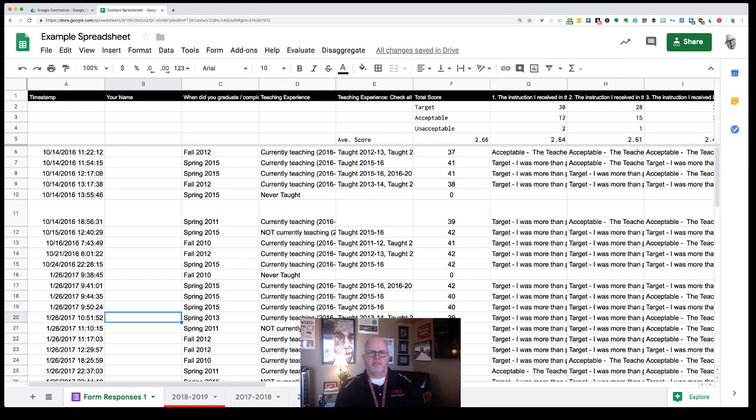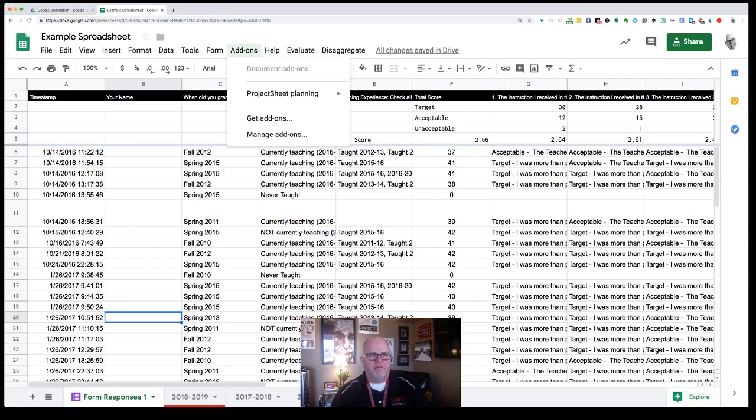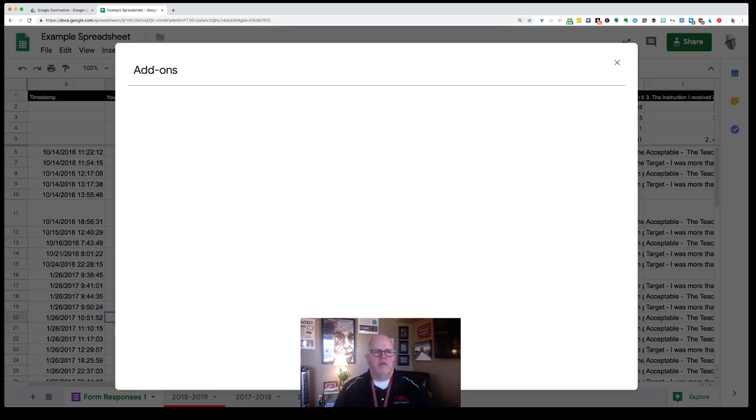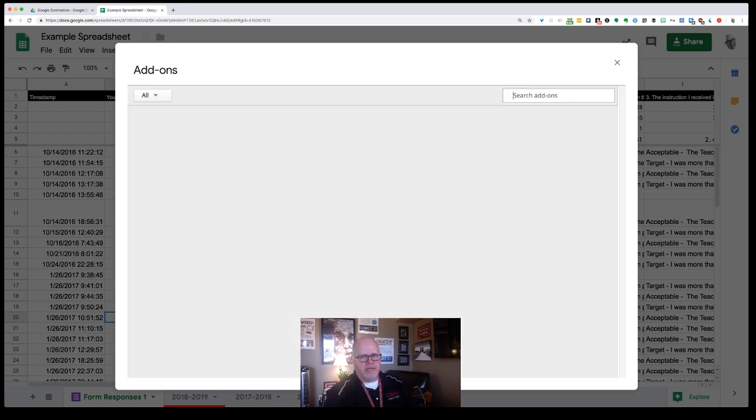The other thing that I'll mention, because I just literally had someone in my office about 20 minutes ago, who said I don't even see that menu up there. Like, I don't even notice it. I want you to look up here at the add-ons menu. I've never even looked at this project sheet planning. I have no idea what that is. So there's obviously a nice little help section that we could go to. But if you go to add-ons, it'll open the add-ons marketplace.